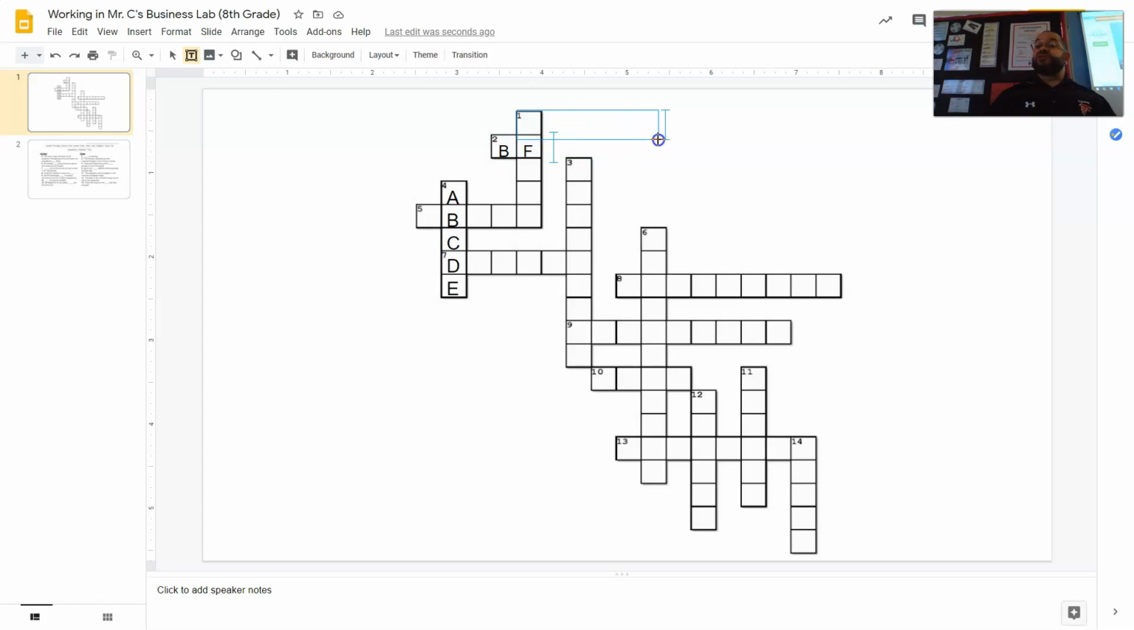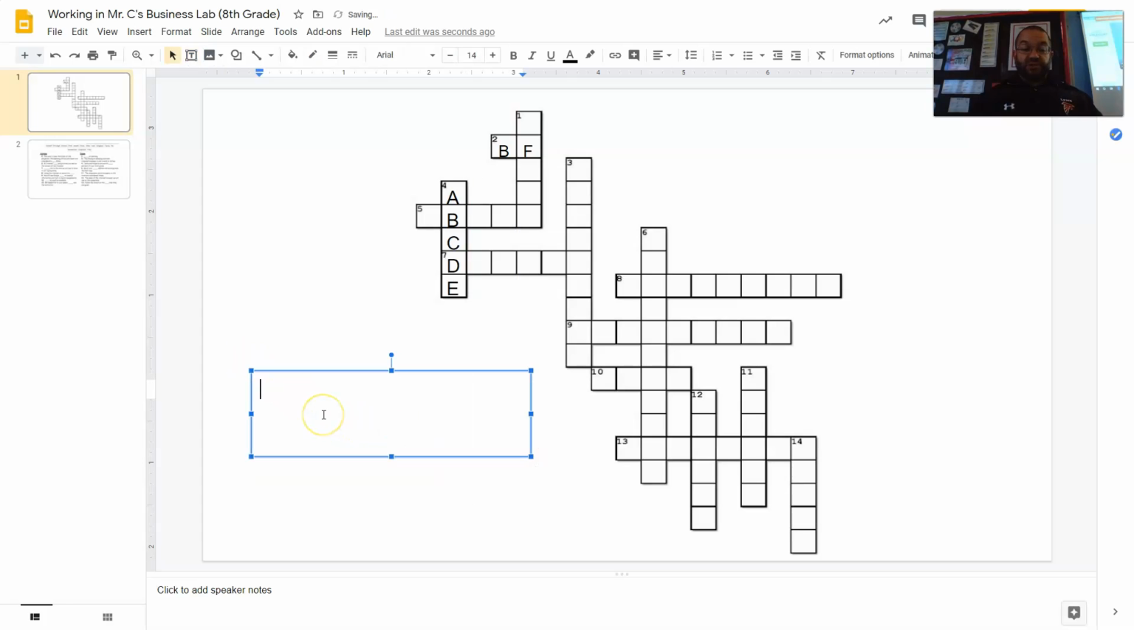For bell ringers, if you need to write a sentence, this works the same way, all right? So say like we were writing a bell ringer right now, right? And I asked you to correct the grammar of a sentence, all right? You would simply draw your text box and start typing your text, okay?